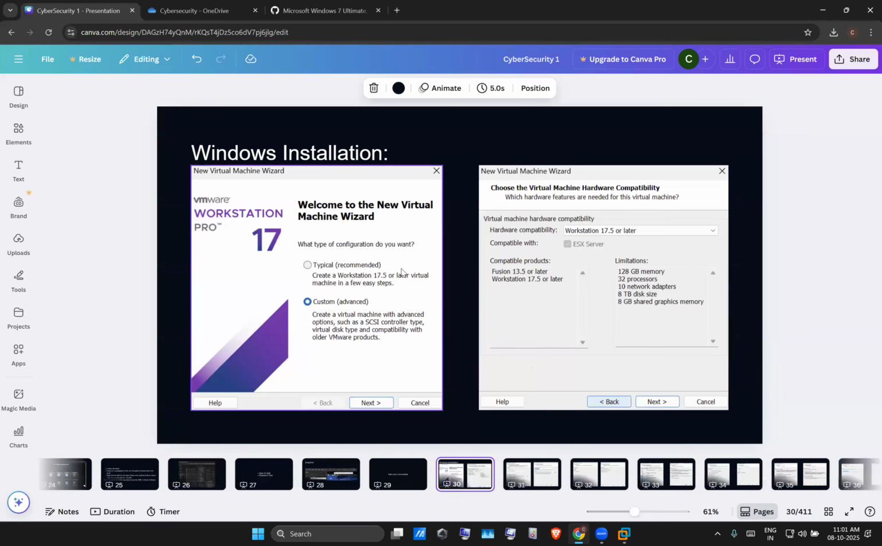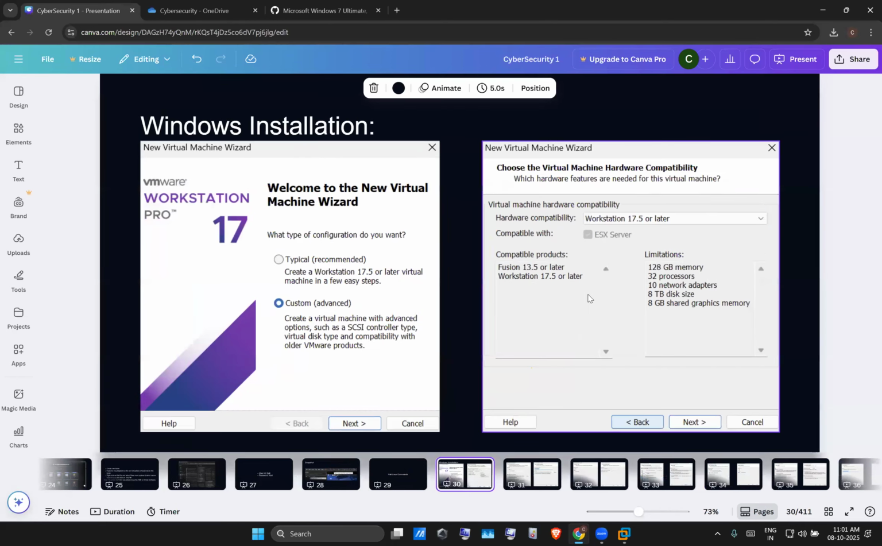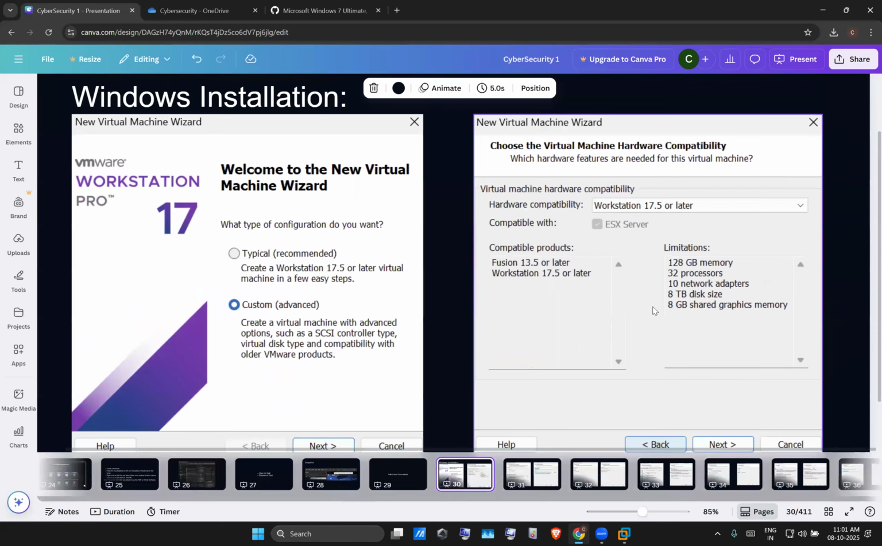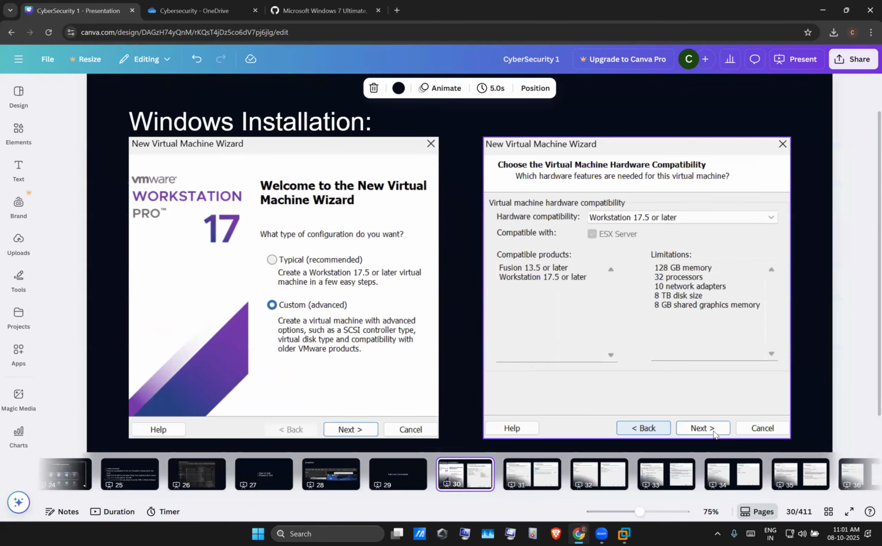We have to do the Windows installation, right? So yes, I'm going to give you a brief. If you're installing Windows XP, you have to click on Custom, next. You are going to get this second interface. You have to keep it by default and click on the next option.